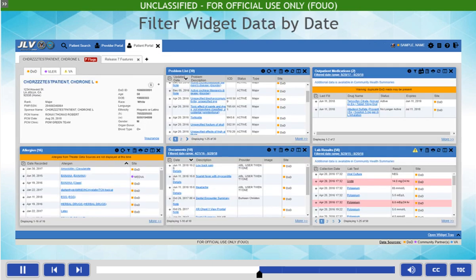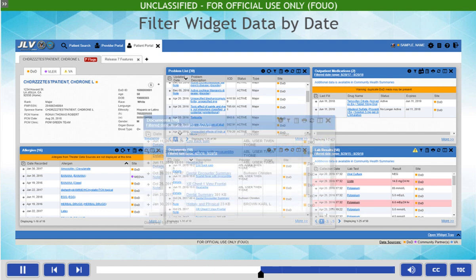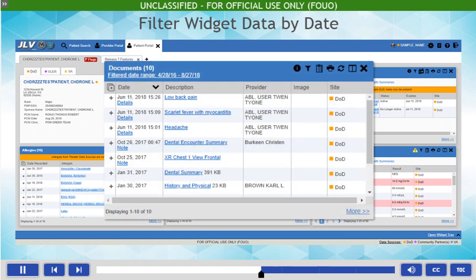When a widget is added to your workspace for the first time, it has a default date range applied to the data presented. In general, if there is a date range, the default is 120 days. Setting a date range that returns only relevant data improves the value of the widget and the overall performance of JLV. You'll see the filtered date range displayed just below the widget name.